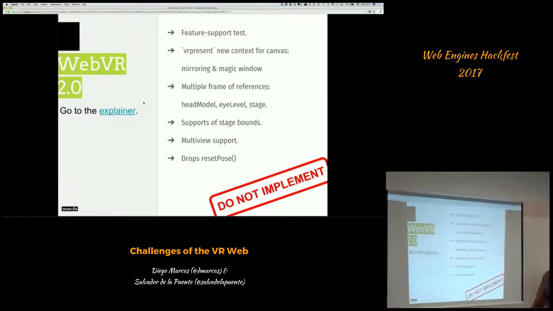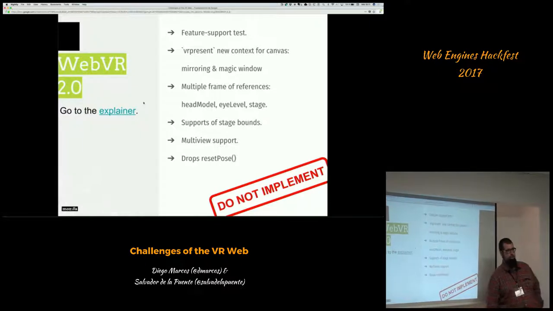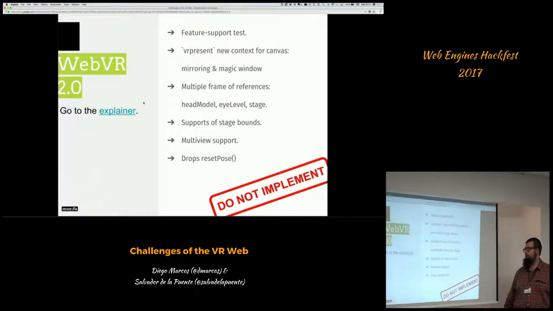It is also important to know where the floor is, in order for you to align the virtual space with the real space. And the specification provides an emulation for a stage, which is also defined inside. Another improvement is the multi-view support, which allows you to use the WebGL multi-view extension. But we will talk about this later in one of the open WebVR challenges.